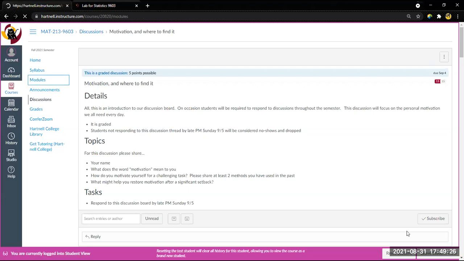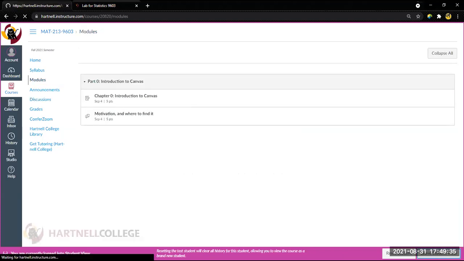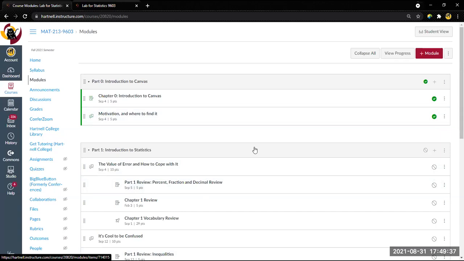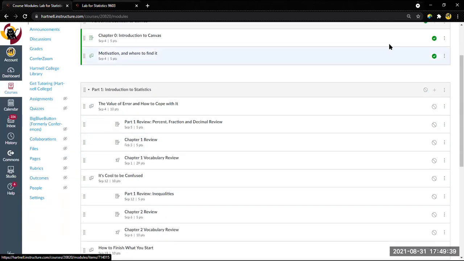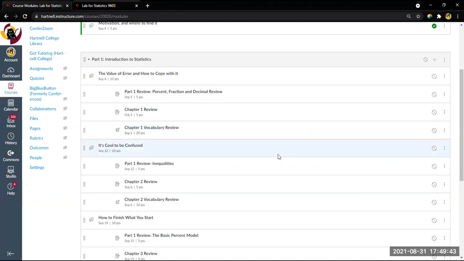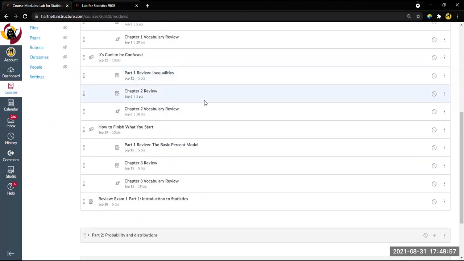And let me come back over here to the module. Let me leave the student view. And let me focus on our first syllabus in the lab course. So again, we have something similar in terms of structure here. Each one of the modules contains 3 of these, call them mini modules.